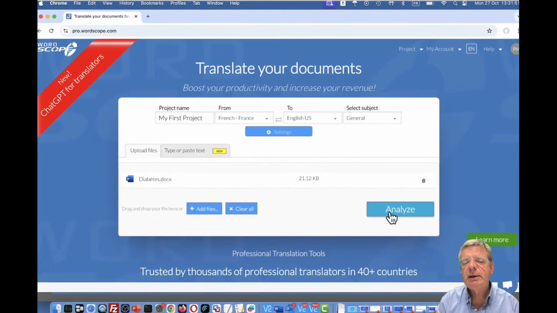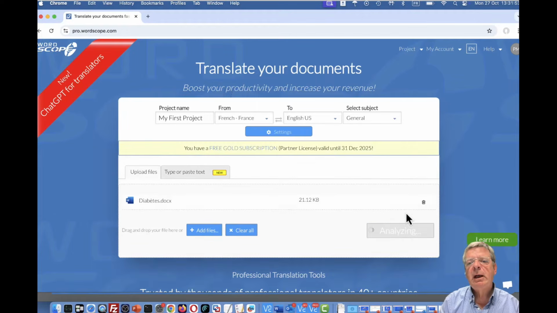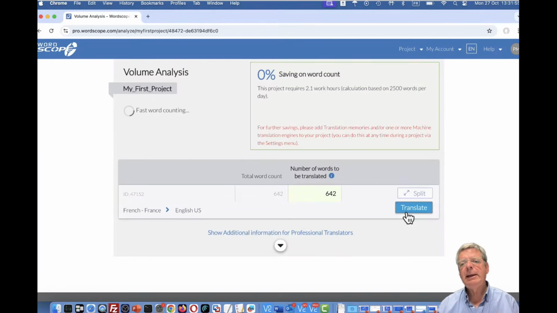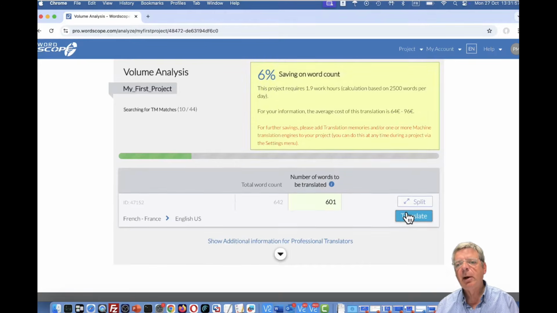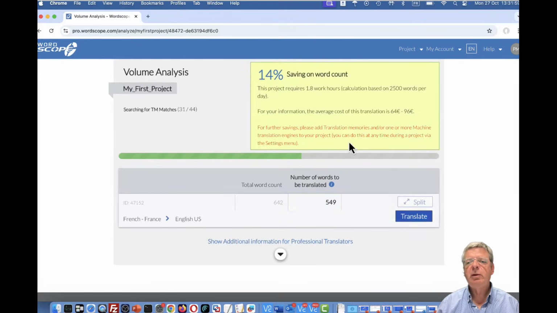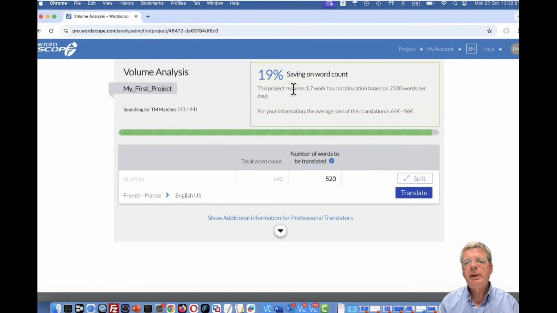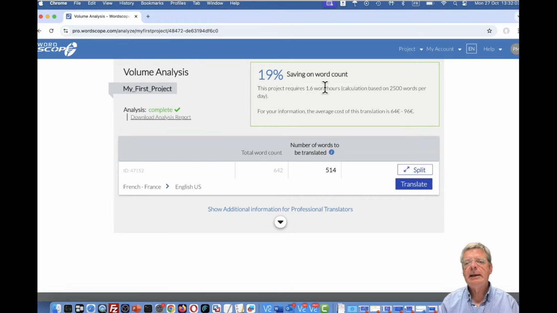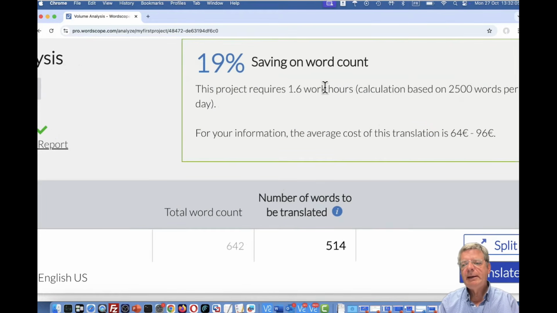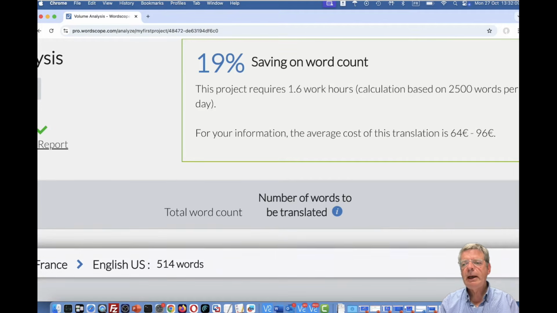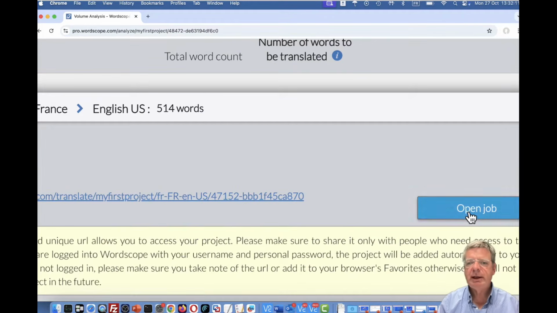When you are ready, you just click the Analyze button, and the system will estimate the time needed to complete the project so you can prepare a quote for your customer. So it will be a bit more than an hour in this case. When everything is ready, you just click on the button Translate and Open Job, and your project is ready to start.